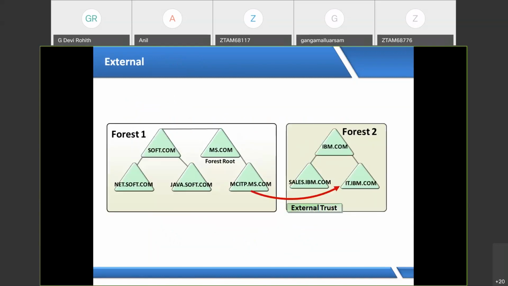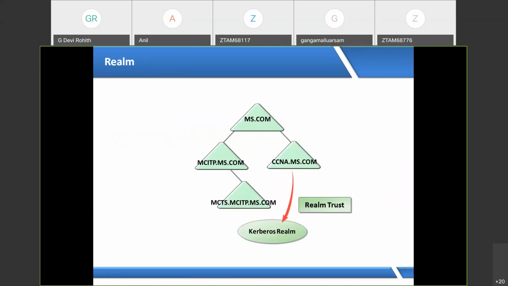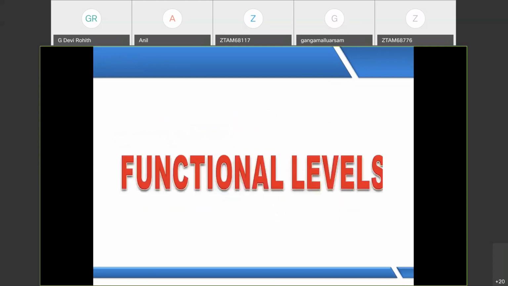Then coming to external, between two forests we need to create a link, but that used to be one way. So however many you have, that many links you need to create, but the best one is what? Forest. If you create just a link between one to one, all the child domains will automatically trust each other between the two different forests. And if you want a link between two different forests working on two different platforms, meaning two different operating systems, then we'll use what? Realm.